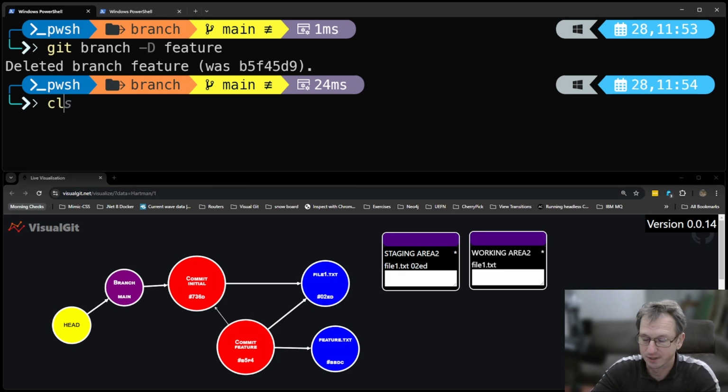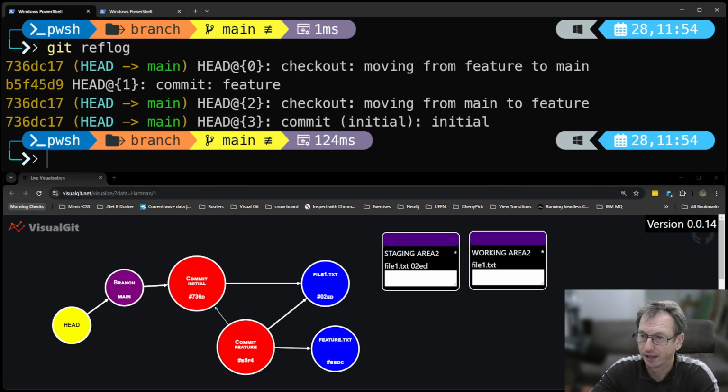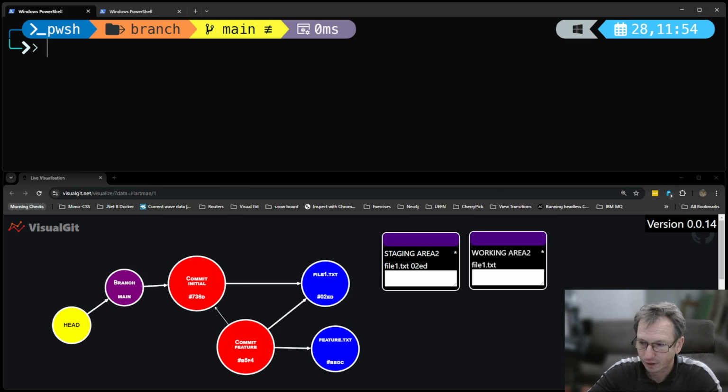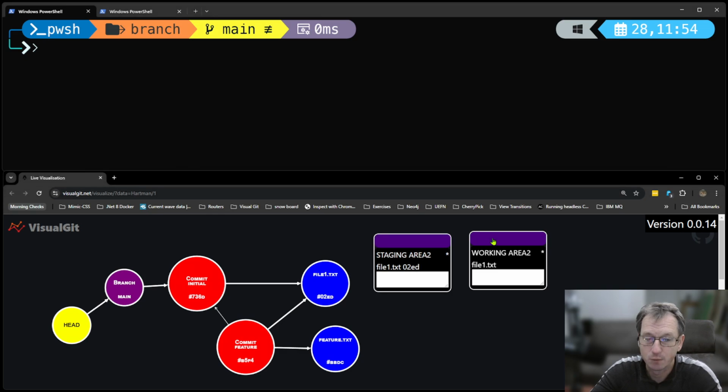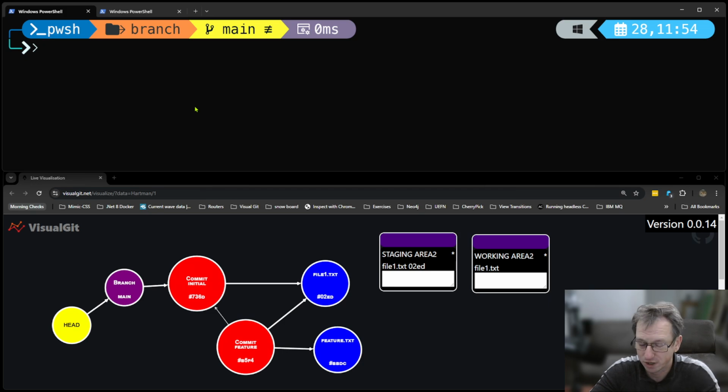Well, one of the ways we can do it is to use the reflog. If I do a git reflog here, I can see the commit where we created our feature.txt file. This one here, commit feature, and it's got the hash here, the B5F4, which we can see on our commit down here, B5F4. So I can check that commit out. We'd go into detached head state, but I can get the head pointing to it, and we should see the feature.txt file then appear back in our staging area and working area.